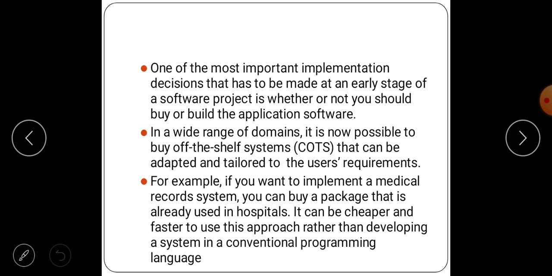For example, if you want to implement a medical record system, you can buy a package that is already used in hospitals. It can be cheaper and faster to use this approach rather than developing a system in a conventional programming language. Suppose you have to implement a medical record system, you can buy a package that is already used in hospitals.